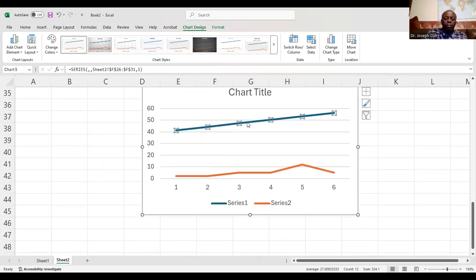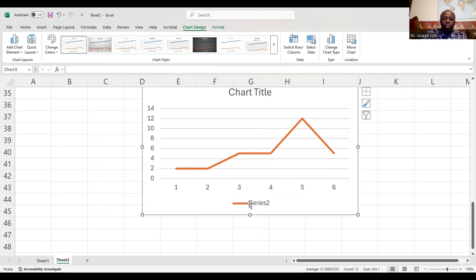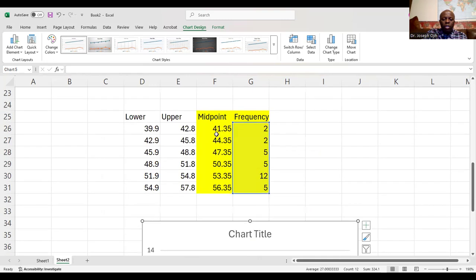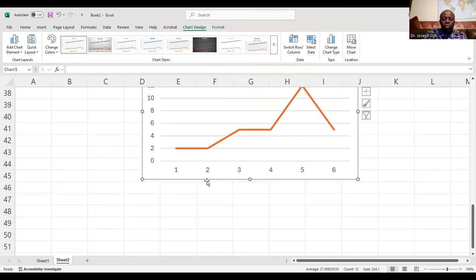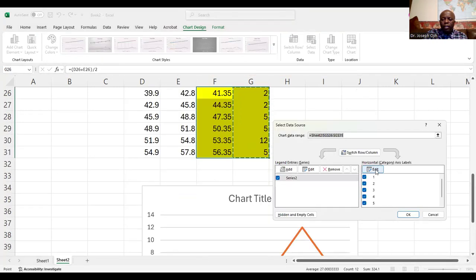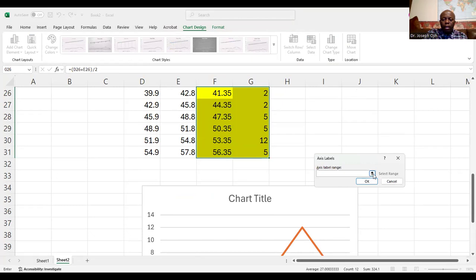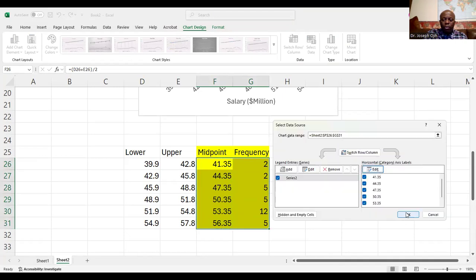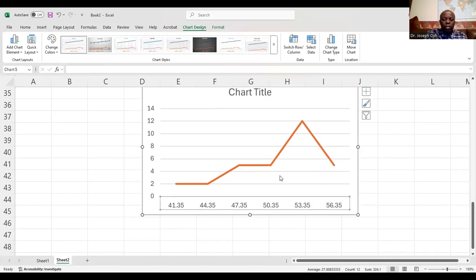Now delete this and delete this one too. Now you can see the numbers here. What should be here is this one here. So what we're going to do is click on it, right click, click on select data, and click on edit. Then with this data selected, select this one. Click back here, click OK, and then OK again. So you have the numbers right here.